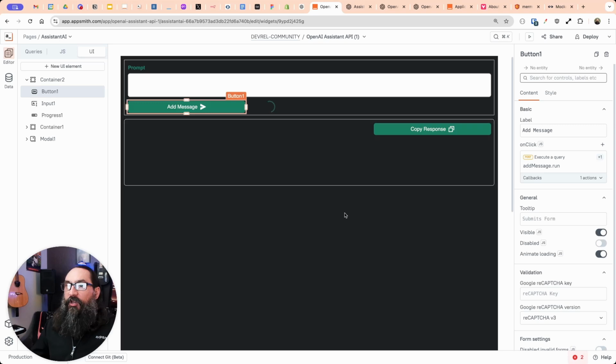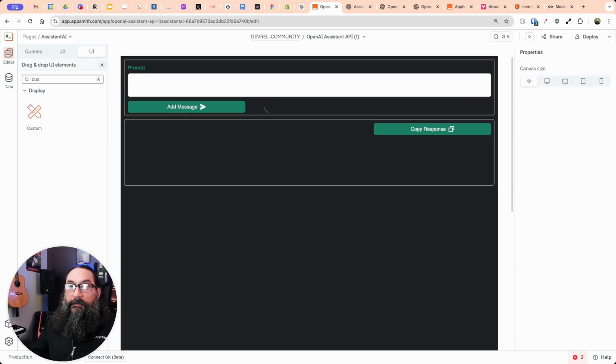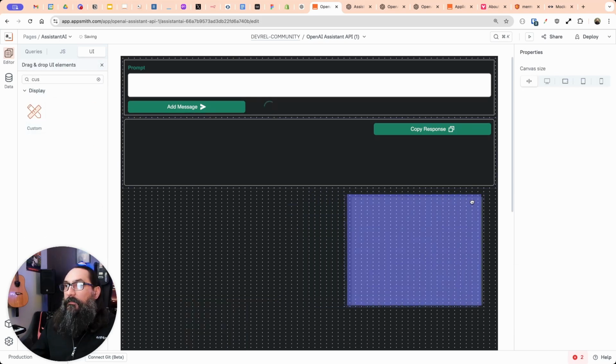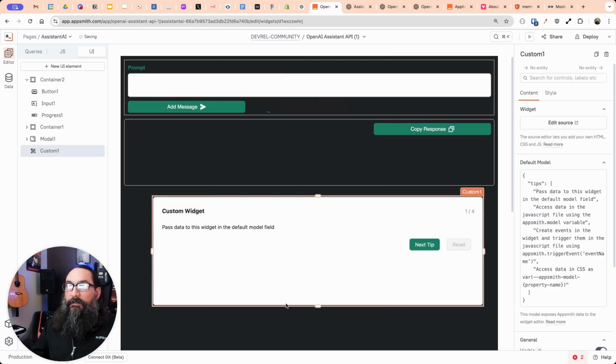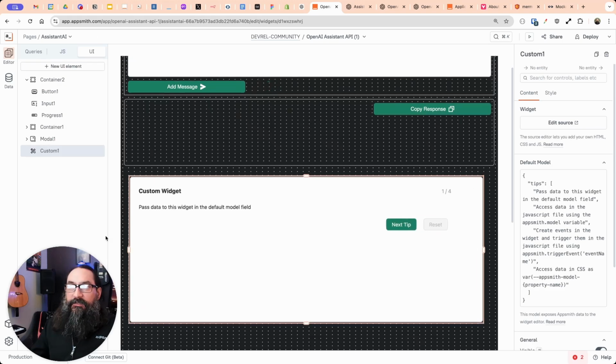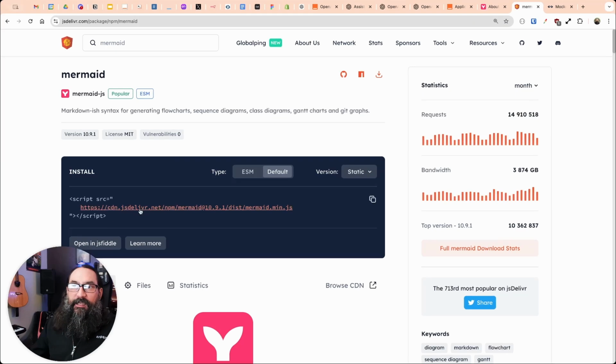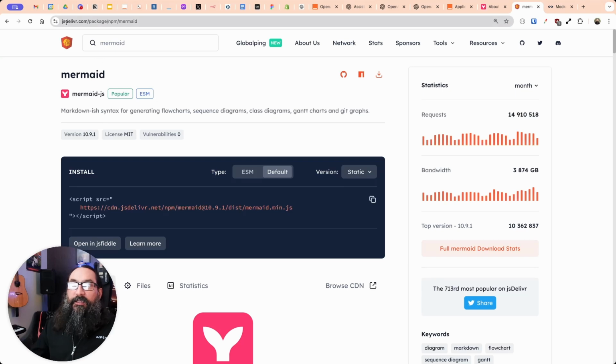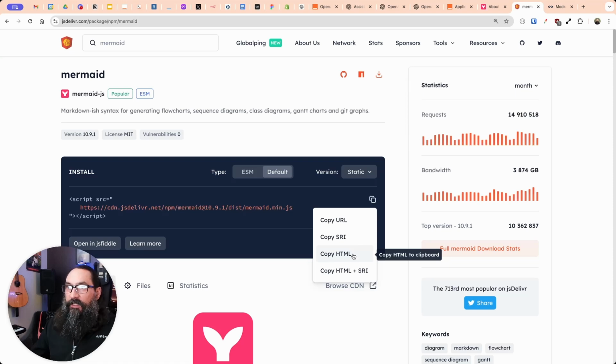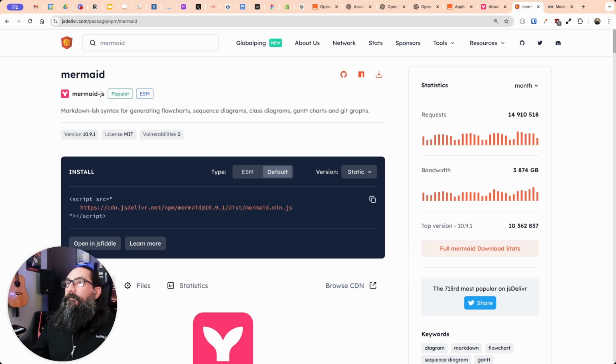I want to build a chart right here so that we can ask it a question, send it our data, and get a chart back. So let's add a new custom widget. And first, I just want to get a basic mermaid chart rendering in here. And it's just going to be hard-coded. So I'm copying the script tag and the CDN link from JS Deliver. If you just go to jsdelivr.com and search mermaid, and then copy the HTML because you want to get the script tag with it. So I'm copying that.